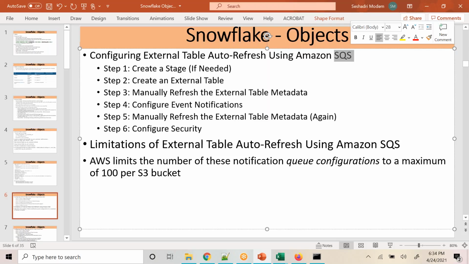Whenever you are trying to load any file into S3 bucket, that means you have loaded a file in S3 buckets, but you want to notify Snowflake that there is a new file added and the external table has to automatically refresh that. You got it? Okay, right? Yeah. Go ahead. Let's do that.